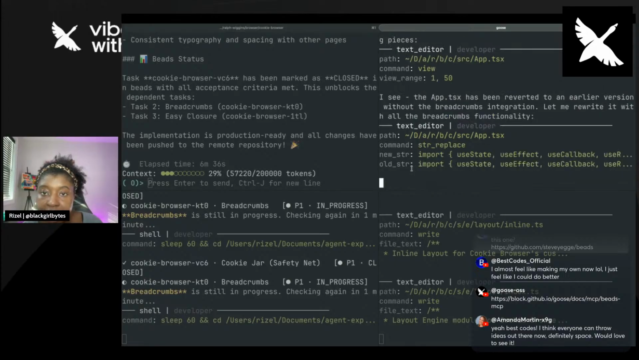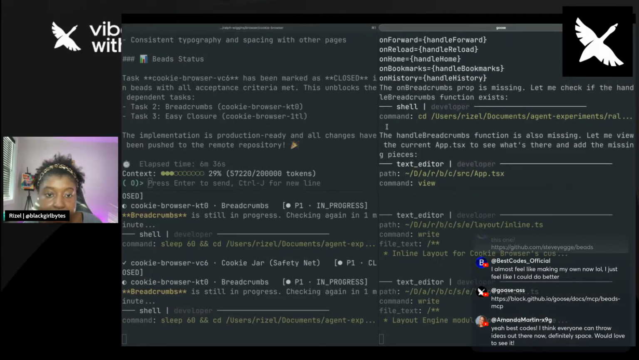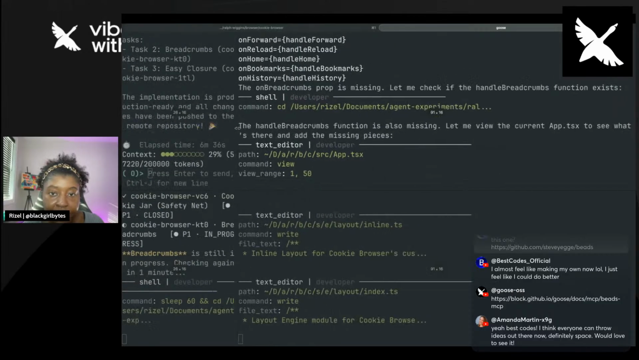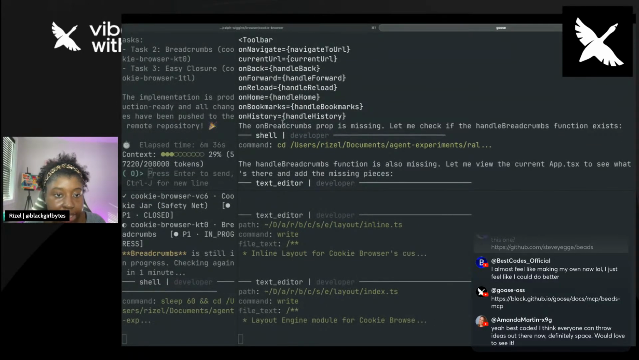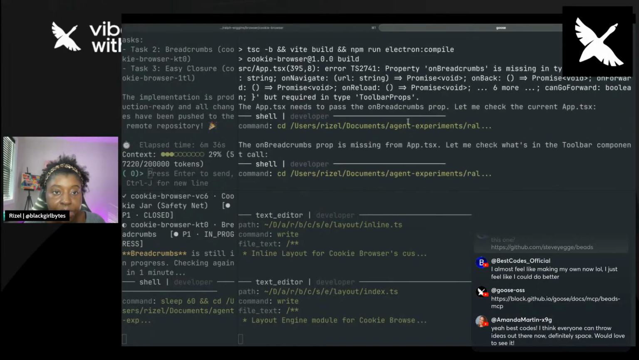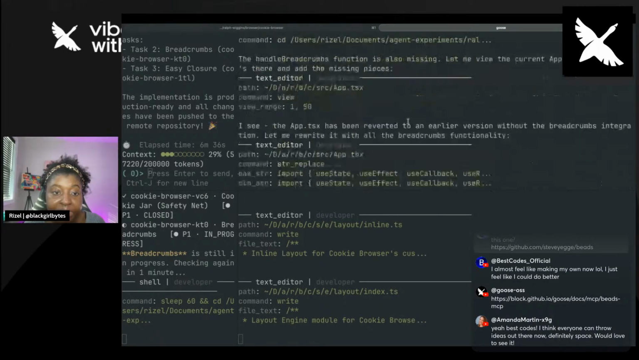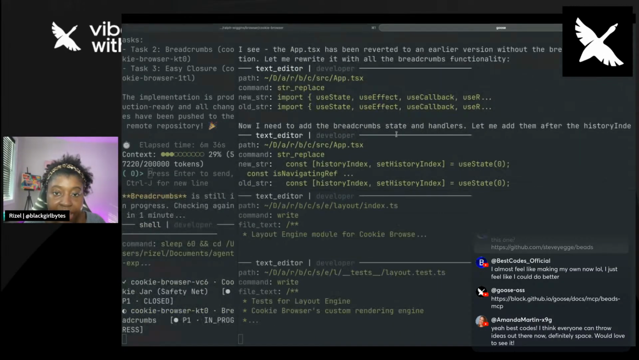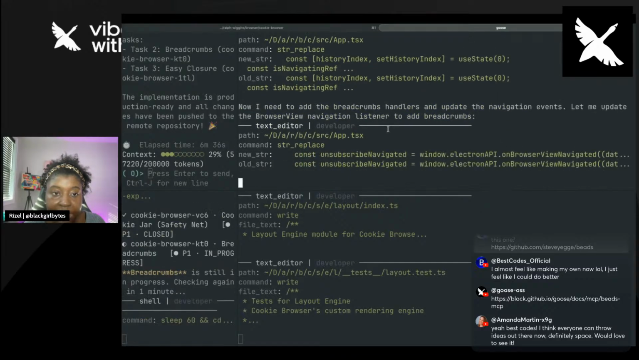Still going. I think it found something. Let's figure out what happened. This one's over. It's a little buggy. It says the onBreadcrumbs prop is missing, so it's still trying to add it. Now I need to add breadcrumb state in handlers. Okay.